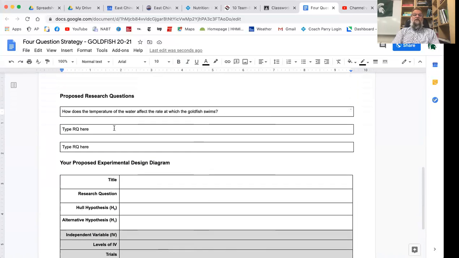So my research question, say I pick this one, I could just cut and paste it if I'm typing. So that's my research question. I'm going to turn that into a title such as the effects of the temperature of the water on the rate at which fish breathe. I just turn it into a statement.